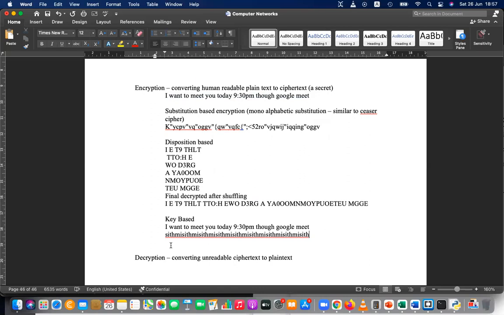Actually, that is also substitution, but a different substitution. S is added to I, T is added to W, H is added to A. Right? Likewise, a different character is added each time. So therefore, you cannot guess that without the key.